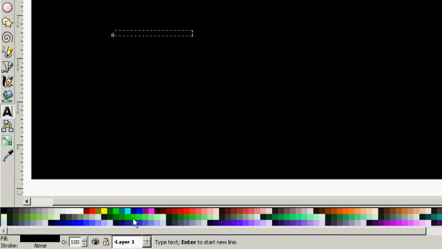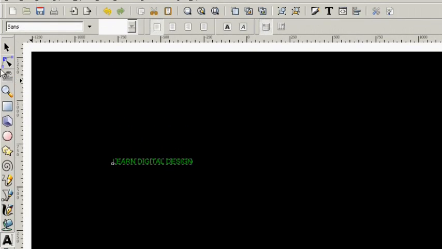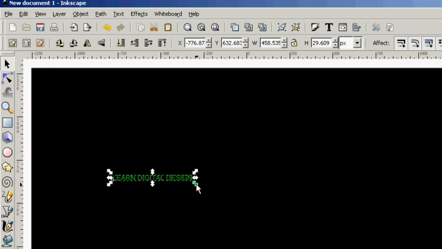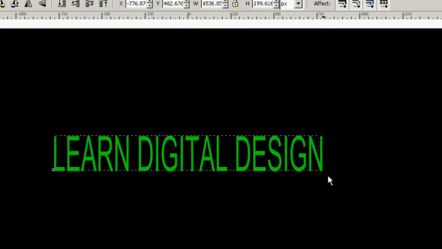Okay, grab our text tool and go out here in the middle of our workspace and type. I'm going to type Learn Digital Design right here in the middle. And make that green. I think that'd be a nice color for that, and resize it a little bit so you can see it here.